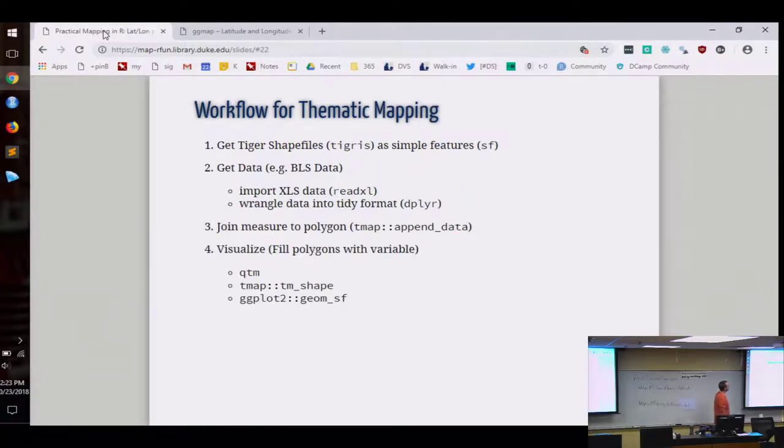But basically, in terms of workflow for thematic mapping, we're going to use tigris to pull a shapefile. We're going to get some data from somewhere else. In this case, Bureau of Labor Statistics data has nothing to do with the census. We're going to have to join those. The example that I'm using, this slide needs to be updated, is using the function append_data, which is part of the tmap library. But you can actually use the dplyr library; left_join does the same thing. And that's what we're going to do in our example.